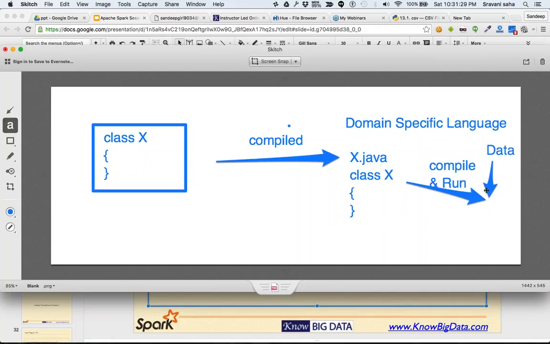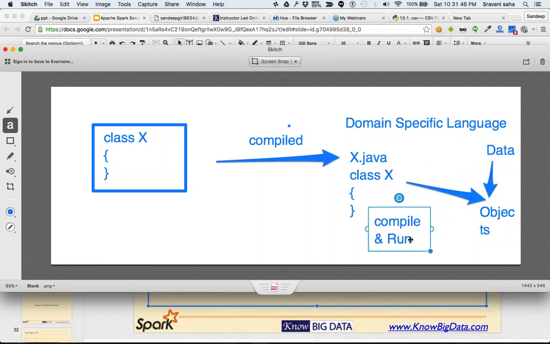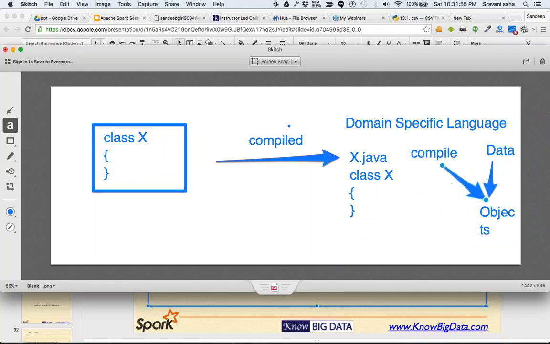So after compiling this class, you can load the data into it, and it will give you the objects. Or similarly, after compiling and running. So let's imagine this. After compiling this class, you could use it for anything.